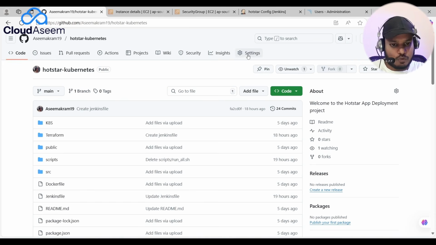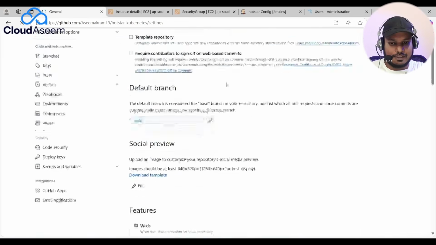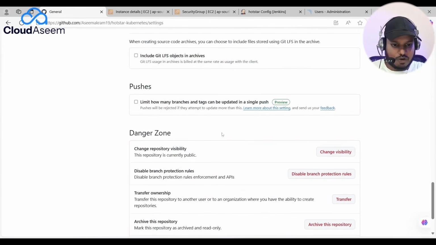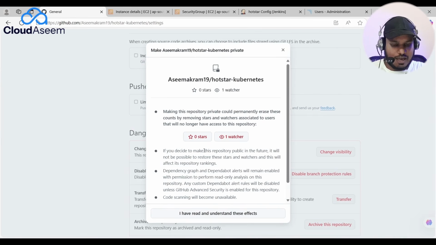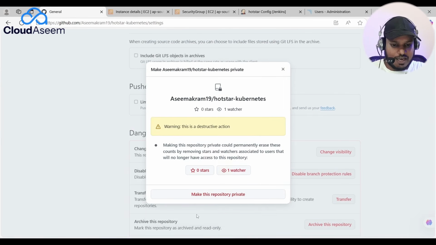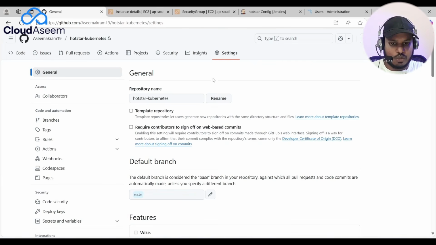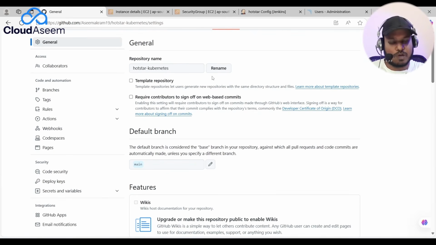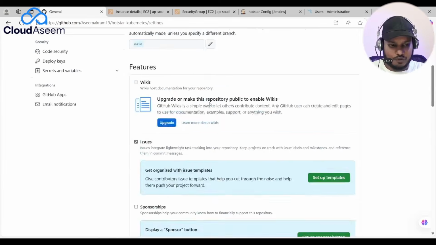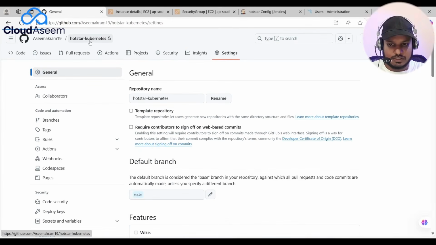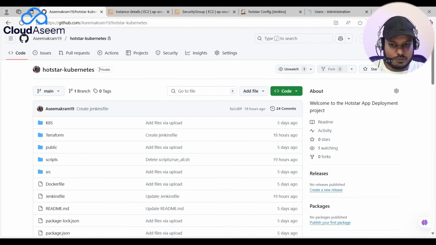Then you have to go to your own repository and click on Settings, right? Afterward, come down here to the danger zone and change visibility to private. Then click I want to make it private, and say I have read everything and make this private repository. It will prompt you for the password, so give the password of your account. If you check this again, it's now showing private, right?